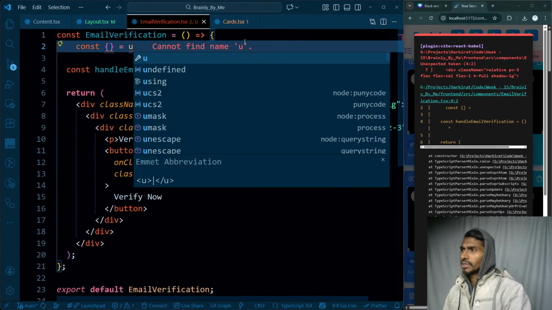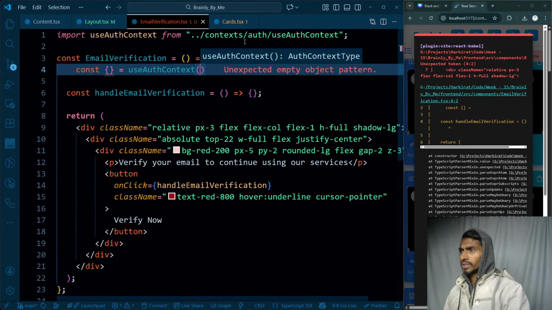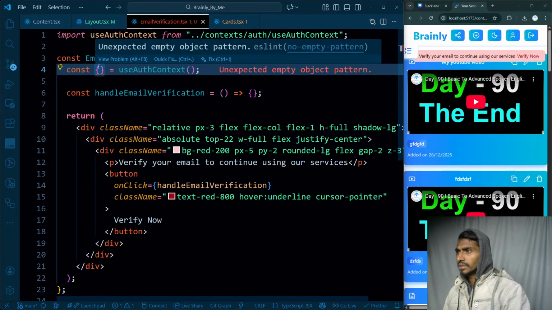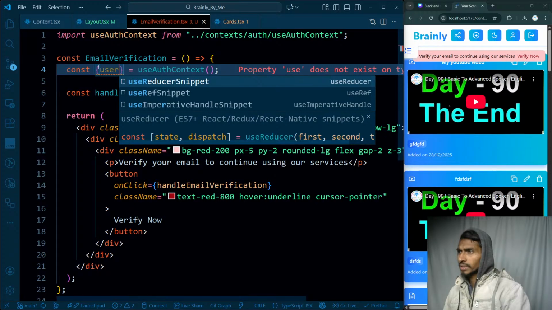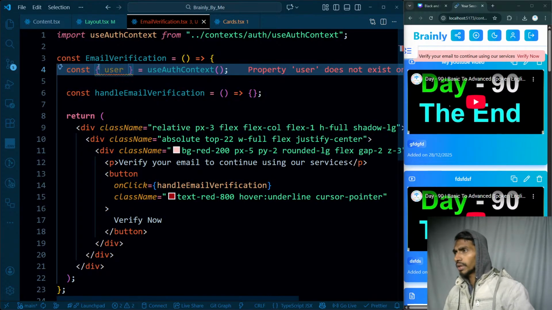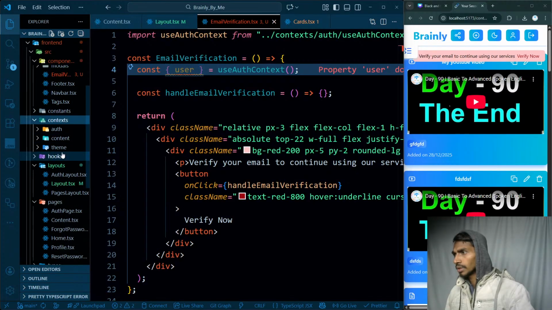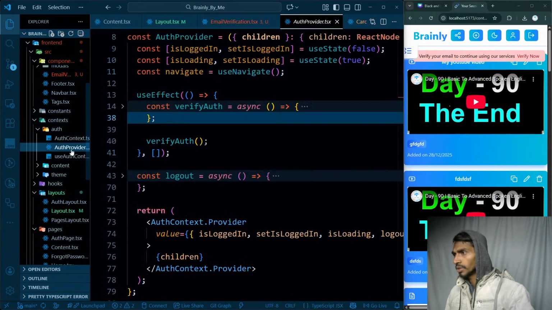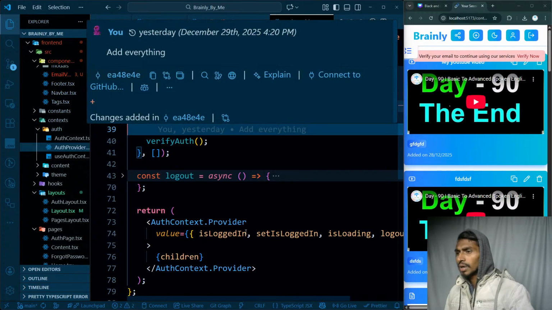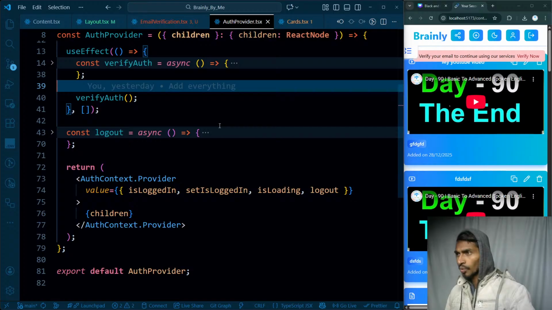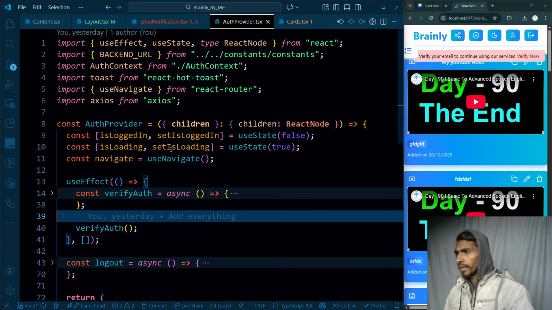Const, and then I will be using my useAuthContext over here. Once I'm using my use context, I can actually get my user. First of all, from use context, what all am I getting? Let's go to that particular context. So this is the auth context, and from the auth provider I am actually exporting isLoggedIn and these are the things, but I'm not exporting the user itself.